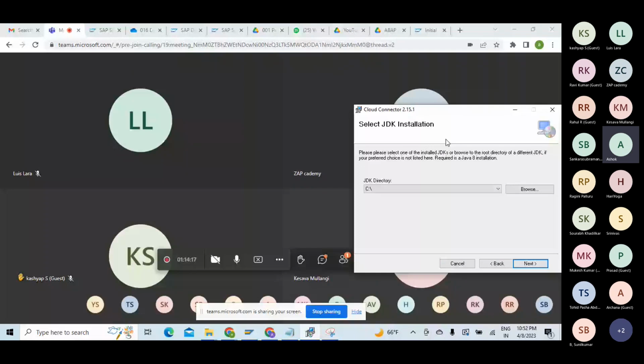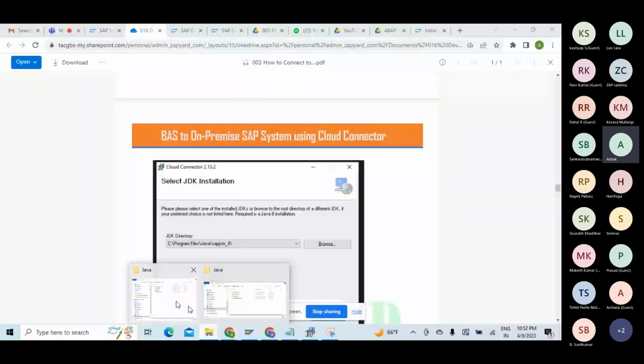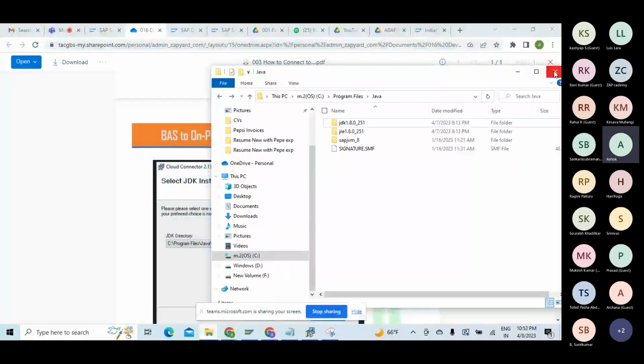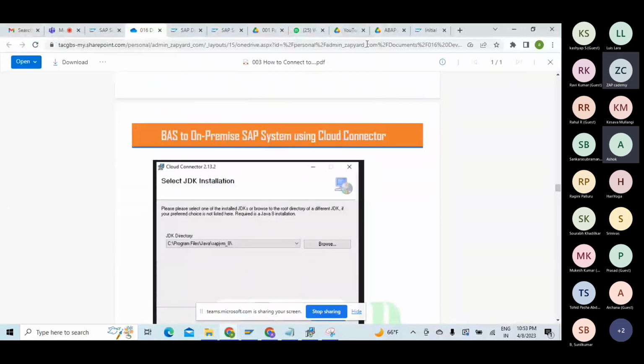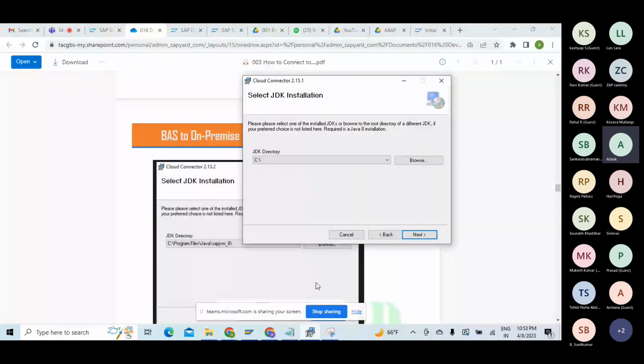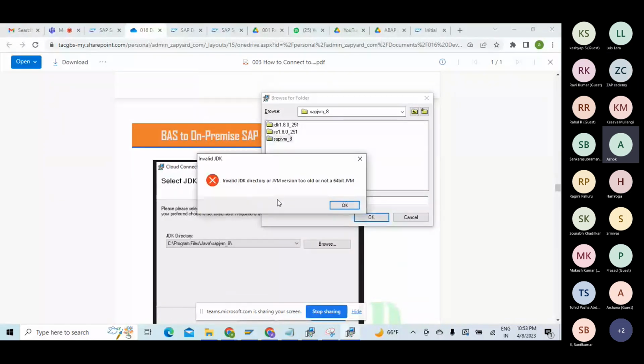So here, I'm at this step where I need to give the path. This is what I have. Here I have C colon program files Java. I have this one already installed. I need to give the path for this like this, and I'm trying C colon program files Java and this one. Then I'm getting this.